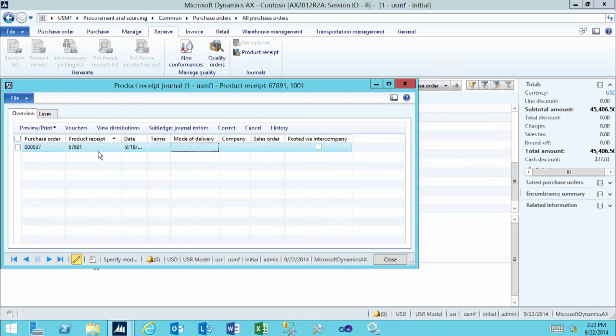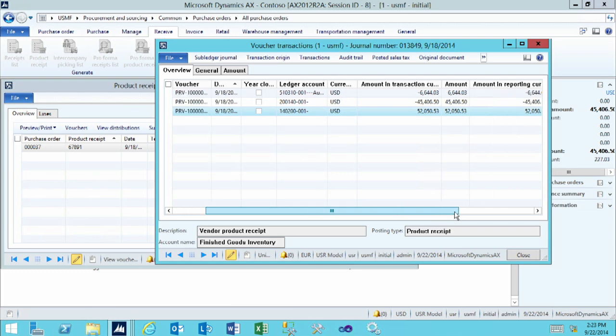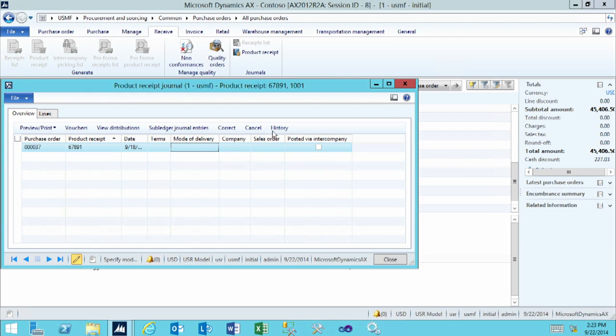In the case that a product receipt is posted to the general ledger, you can use the Vouchers button to view the voucher in the general ledger for that particular product receipt and see which accounts have been debited and credited, and by what amount. Additionally, you can use the subledger journal entries to view the subledger entries that were created in the purchasing subledger. Now that we have received our purchase order, let's move on to the change management process for purchase orders.